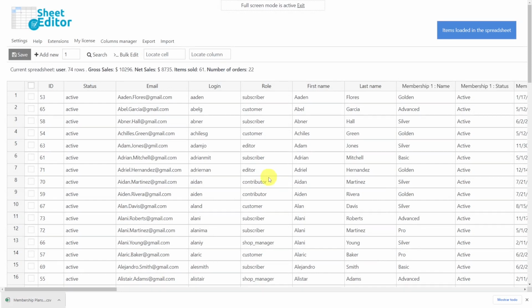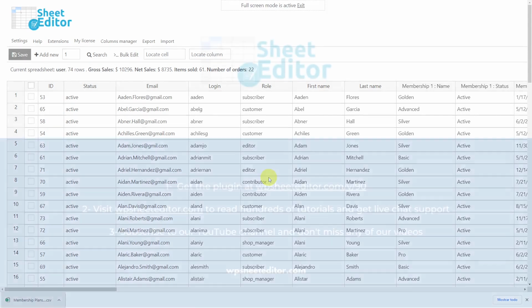Definitely, WP Sheet Editor allows you to easily edit user plans and hundreds of user profiles. You no longer have to worry about opening and editing user profiles one by one because you can import changes for hundreds of users with a few clicks.